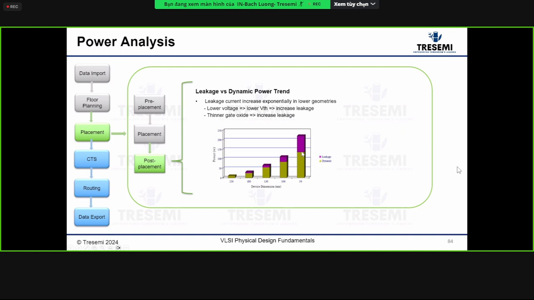Okay, you can see that it's increased by a bigger factor. Today we're at 3 nanometers. So imagine this, the leakage is going to dominate. So it's a huge challenge for designers and PDs to reduce the leakage, right?